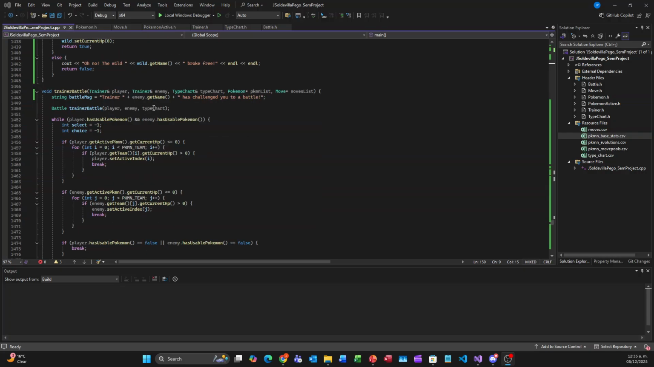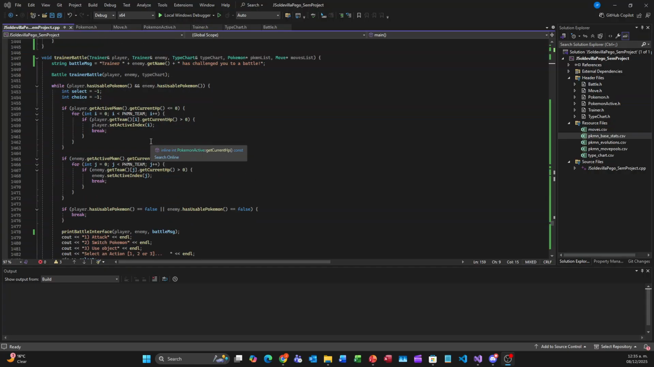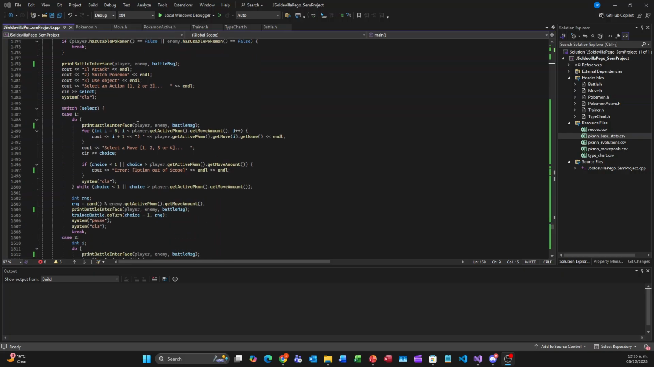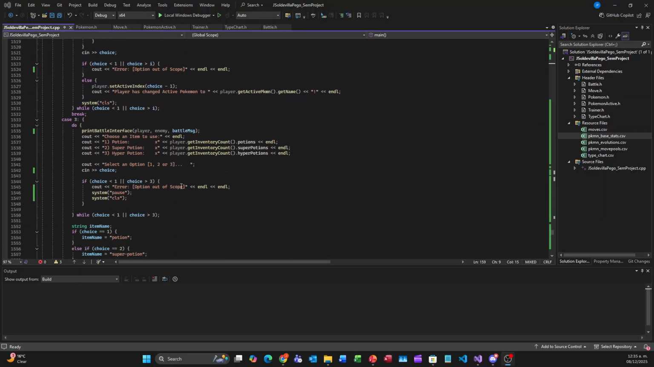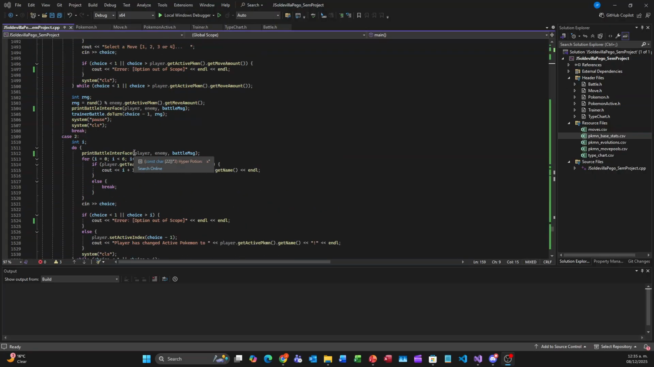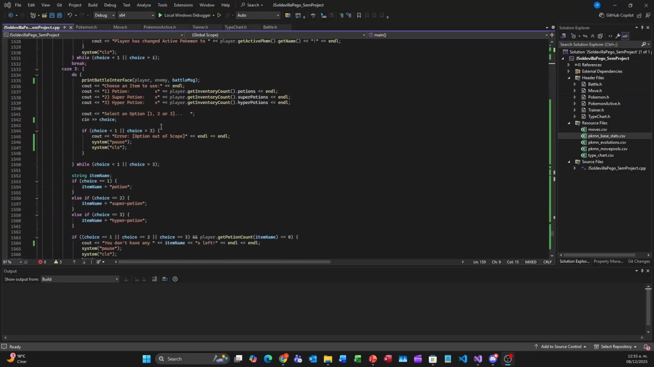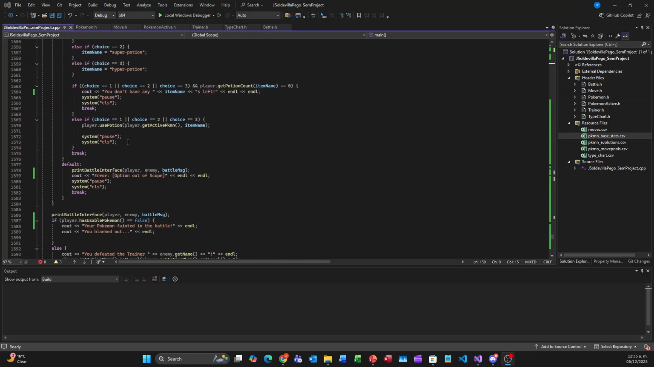We have the trainer battle then, which works the same way. The only difference is that in this case, the opponent can also change Pokemon because he has more than one. And in this case, you can't really try to catch the Pokemon. You can only use potions for this type of battle. But you get to select a move, you get to change the Pokemon, but you don't get to run.